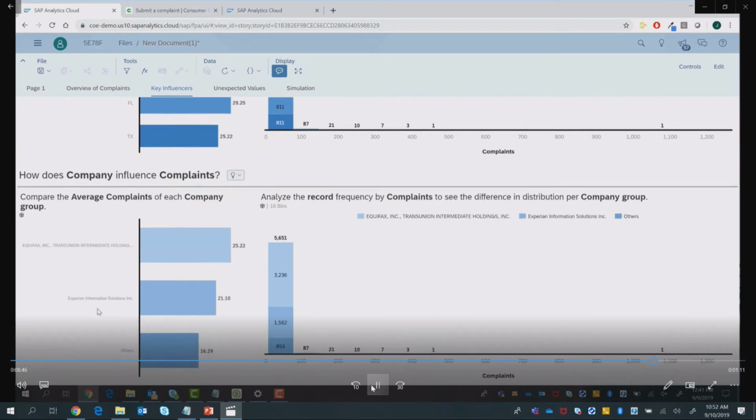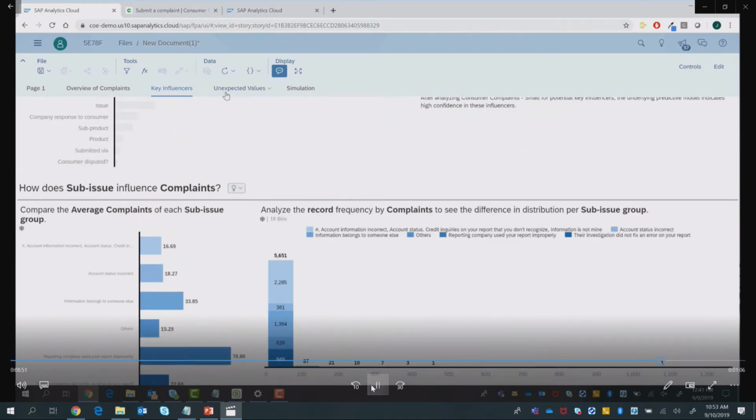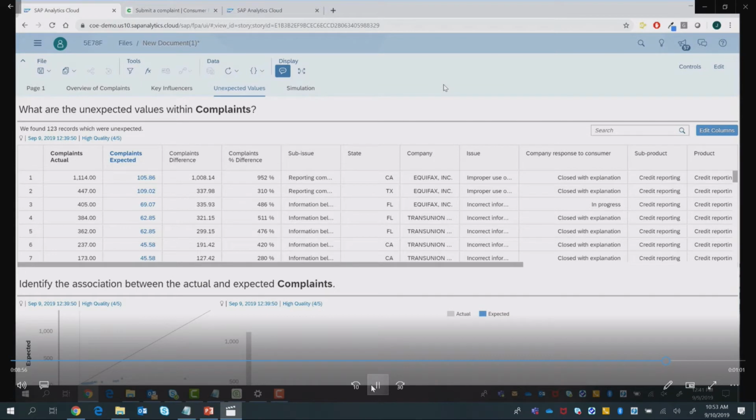Those are the biggest ones that are contributing to that number, and all the other states are much, much smaller beyond that. And then a few different tabs here. With this data set, it's not going to yield a lot of insight around this.